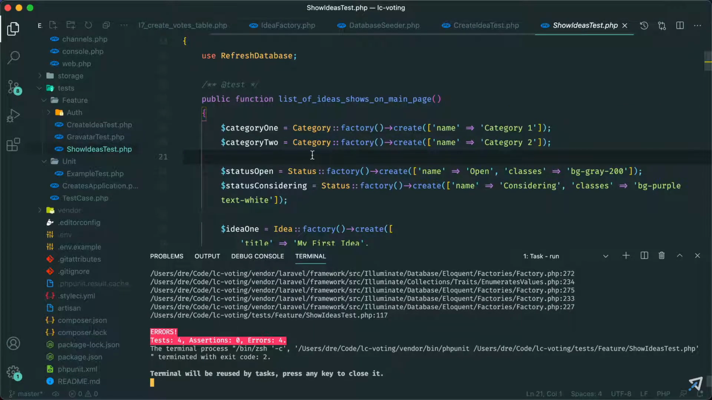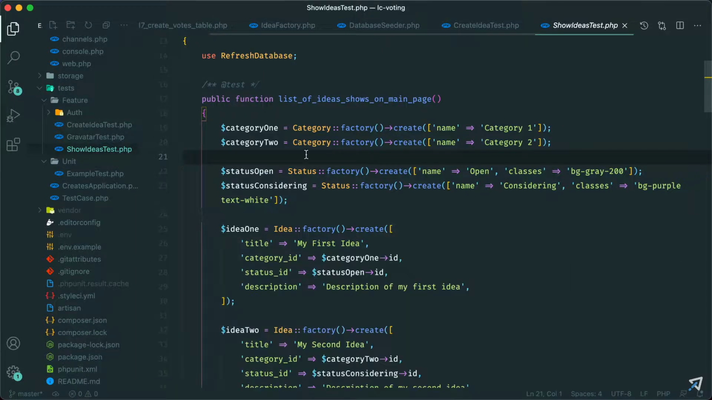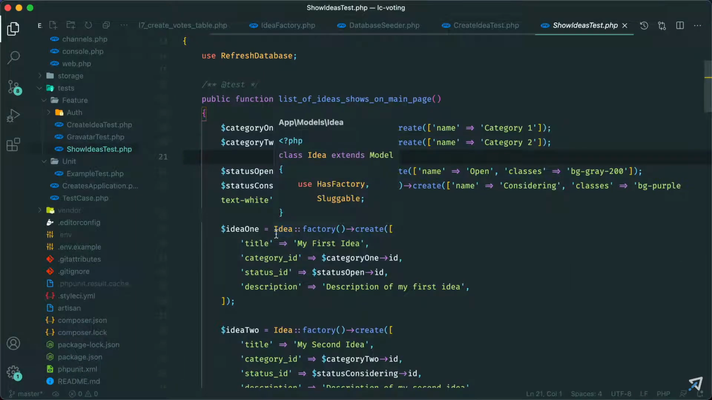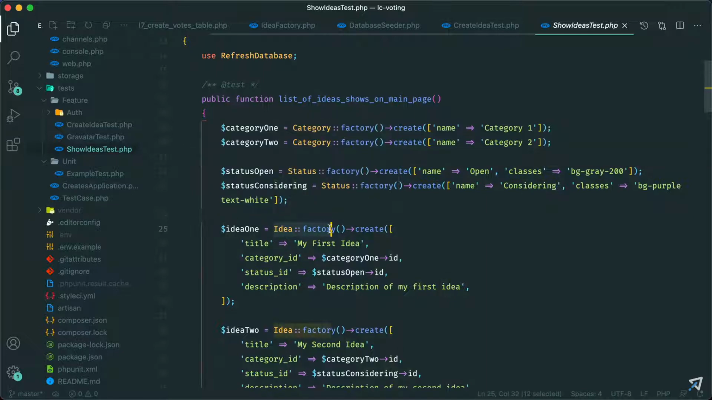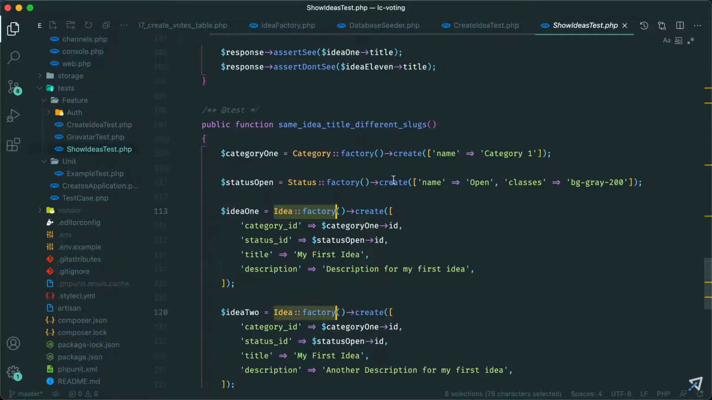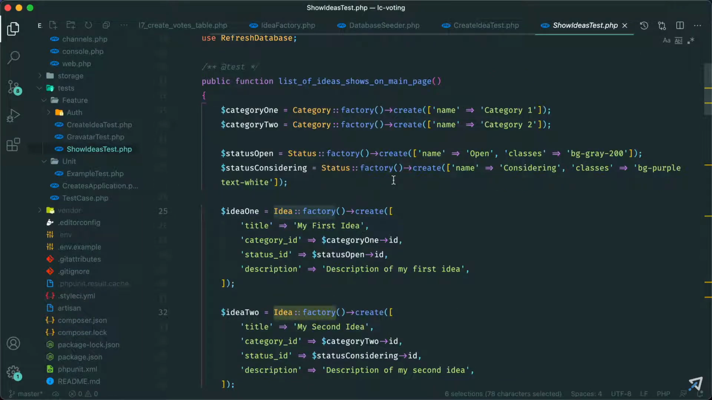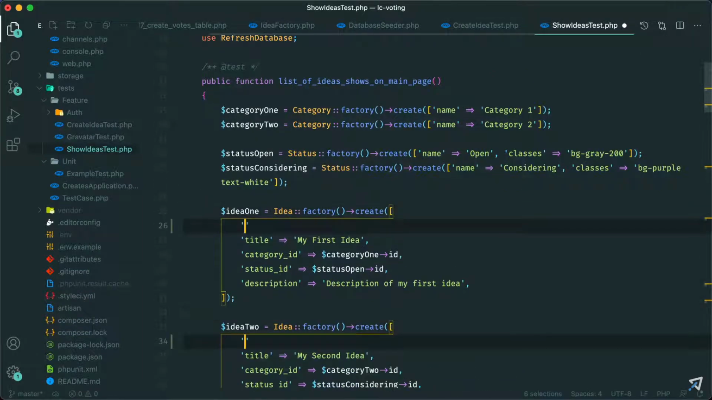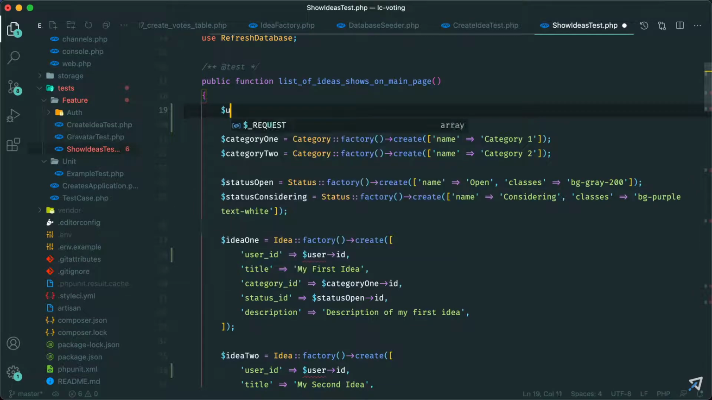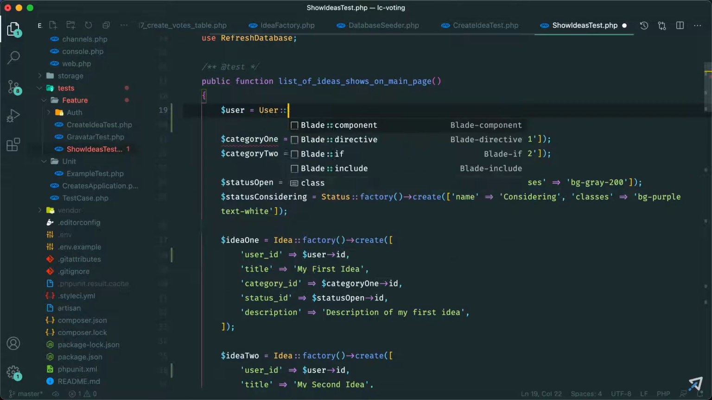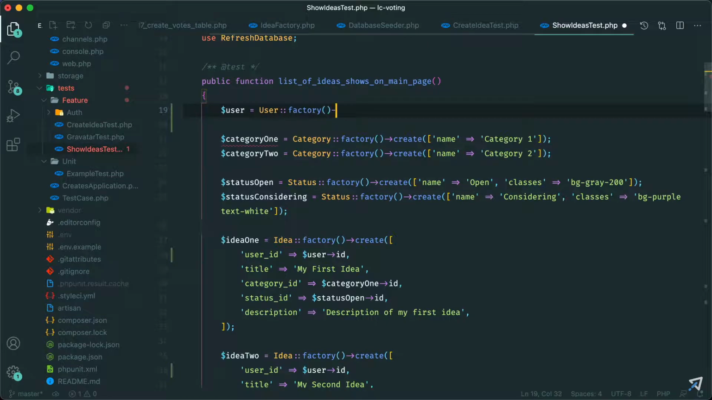Okay, so we just have to create users manually and assign them here when we're creating new ideas. So let's just grab all the idea factories. So I'm just going to use multiple cursors here. Okay, and I believe that's it. And let's just say user_id is user id. And we'll create a user up here. Okay, say user is User::factory create.